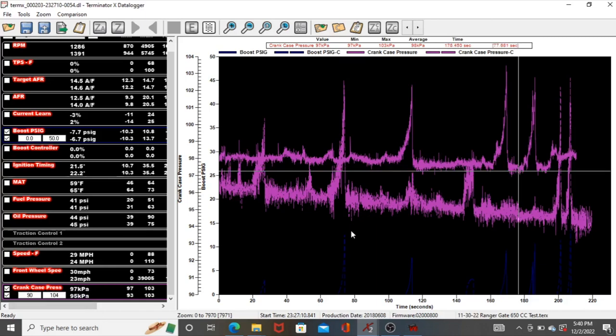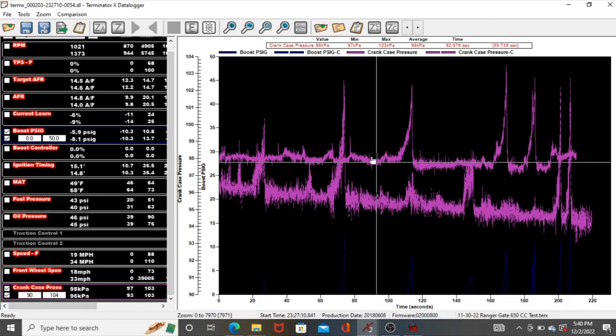Here we're at 97. So pretty much the whole time with the original setup, just the catch can, I'm slightly higher pressure in the crankcase than when I had the scavenge hooked up. So going from 95 to 98 is only about a third of a pound of pressure, so it's really not a lot. But I feel like that's important that it is actually slightly higher pressure.